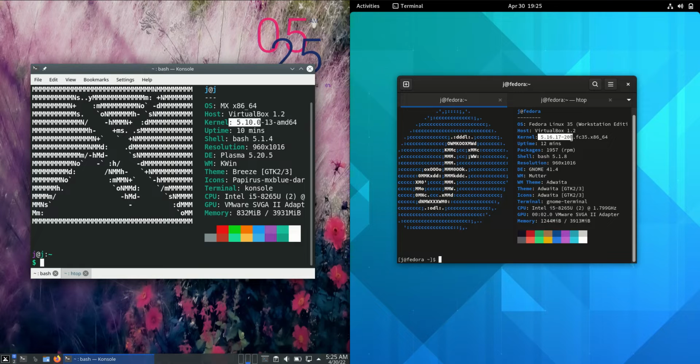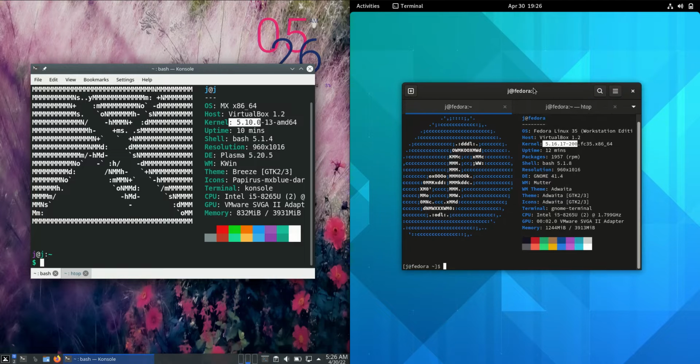On the right hand side, we are running on the 5.16 kernel, so Fedora is pretty much a latest and greatest kernel, so better for later hardware, latest and greatest hardware, those sorts of things.